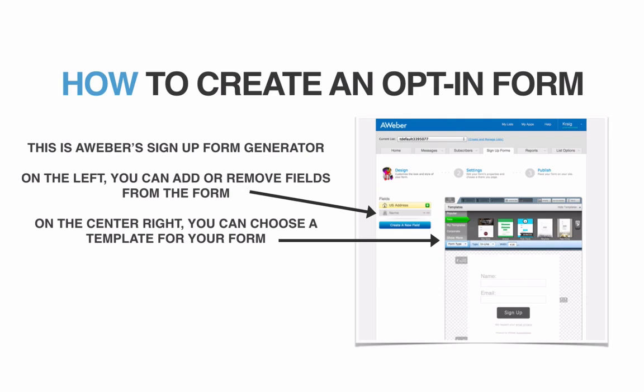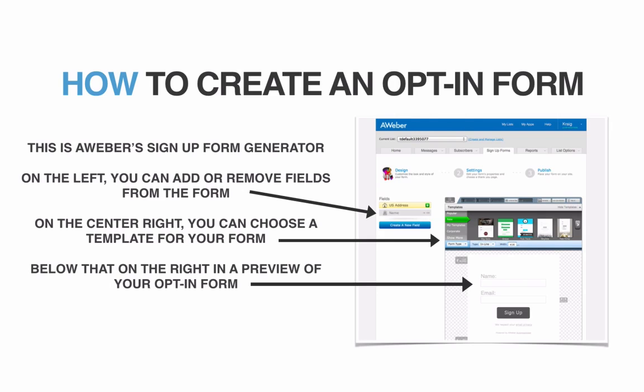There's popular, there's new, there's my templates, so you can save them. There's corporate templates, so you can pick a category, and then there's going to be a few different templates. What I mean by template is they've built the look and feel, that they've designed an opt-in form for you. And what's showing down below is a preview of your opt-in form.